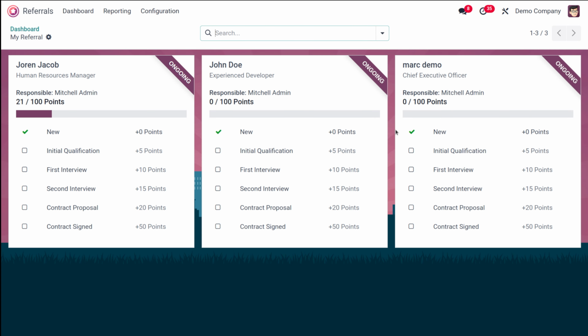You can see different people who have applied for it. So John Doe is the one which we created right now. He's currently in the new stage. That's the reason why he is having 0 points. So you can see for each stage what the points are. So the thing is experienced developer.